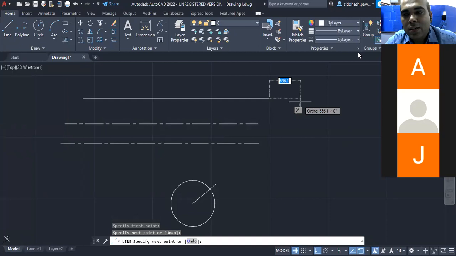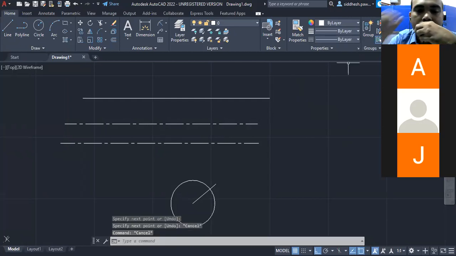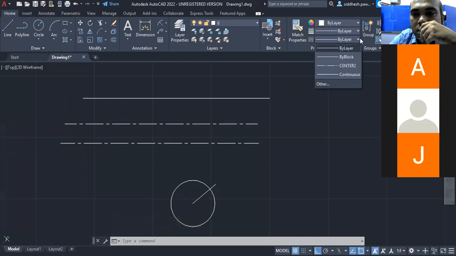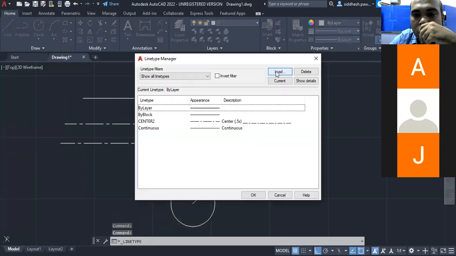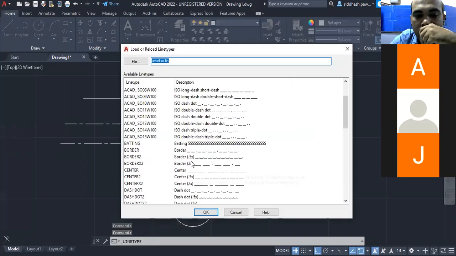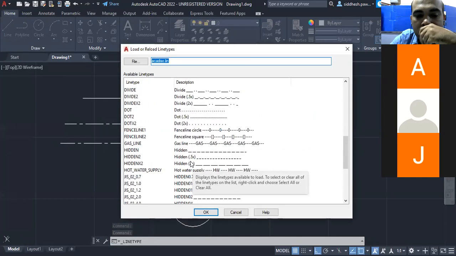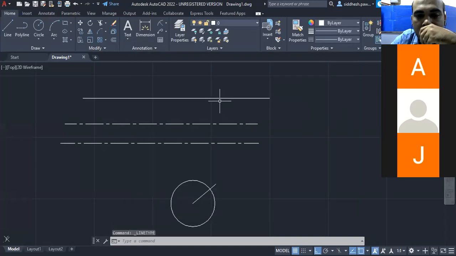You want to convert it into hidden line. ठीक है, अब इसको convert किस में करना है? Hidden line. तो देखते हैं कैसे होता है. Layer में जाओ, other करो, load, and then hidden. Where is hidden? See, hidden is here. So I'll just click on hidden. Okay. I'll just click on the line and then I'll click it on hidden. Okay, and then press escape.